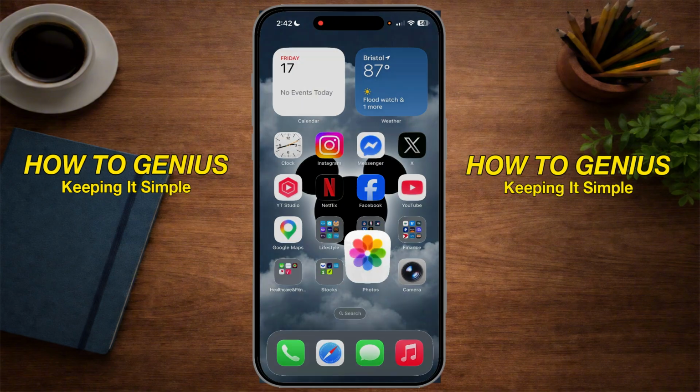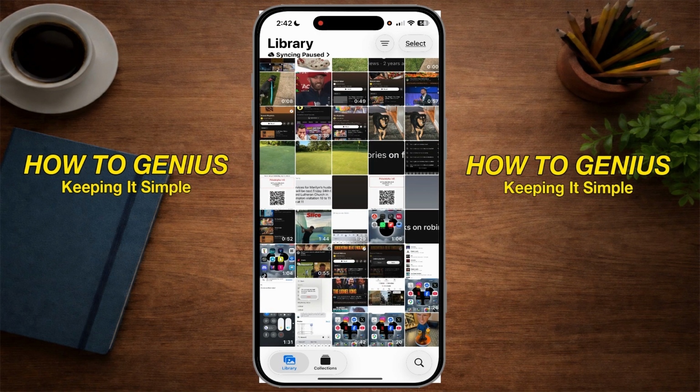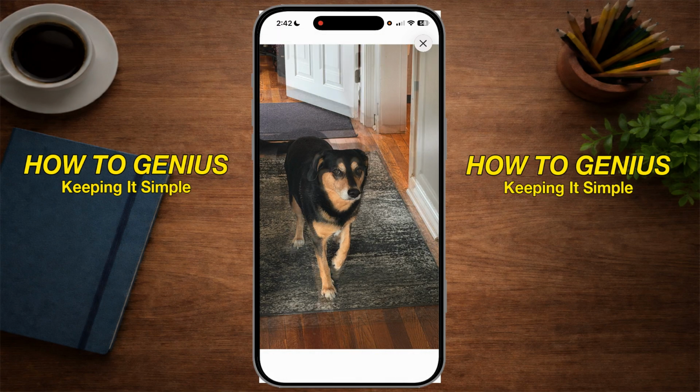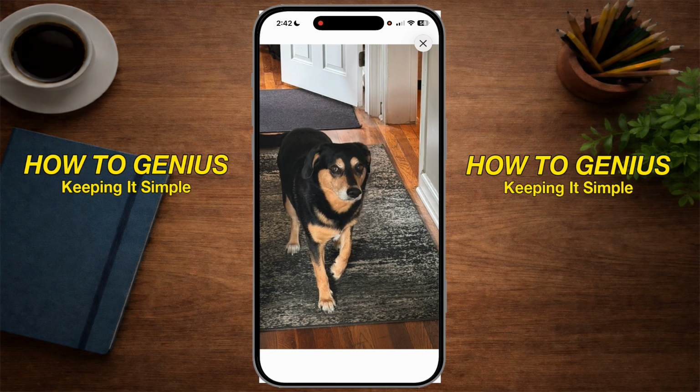So let's go to our photos, and I'm just going to go ahead and pick this picture here. When you're looking at a picture, you're going to have a little spatial scene icon at the top right hand corner. It's a little grayed out, but as soon as you click it, it'll turn blue and change it to a spatial scene.